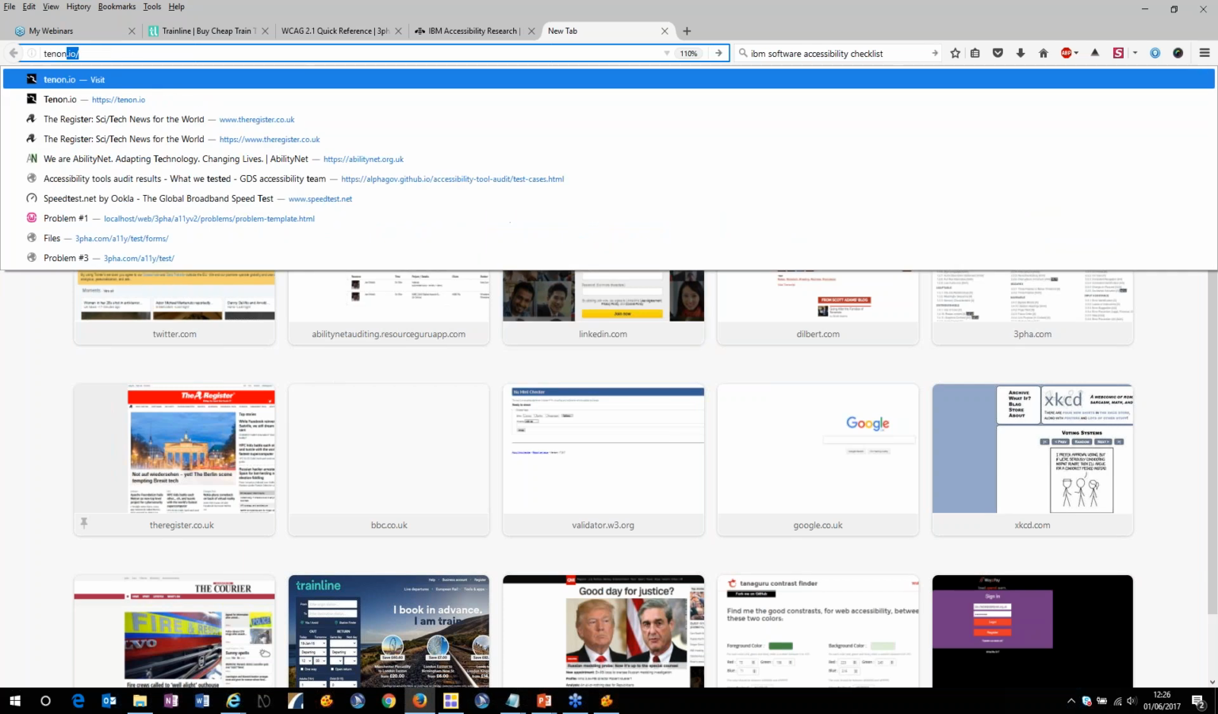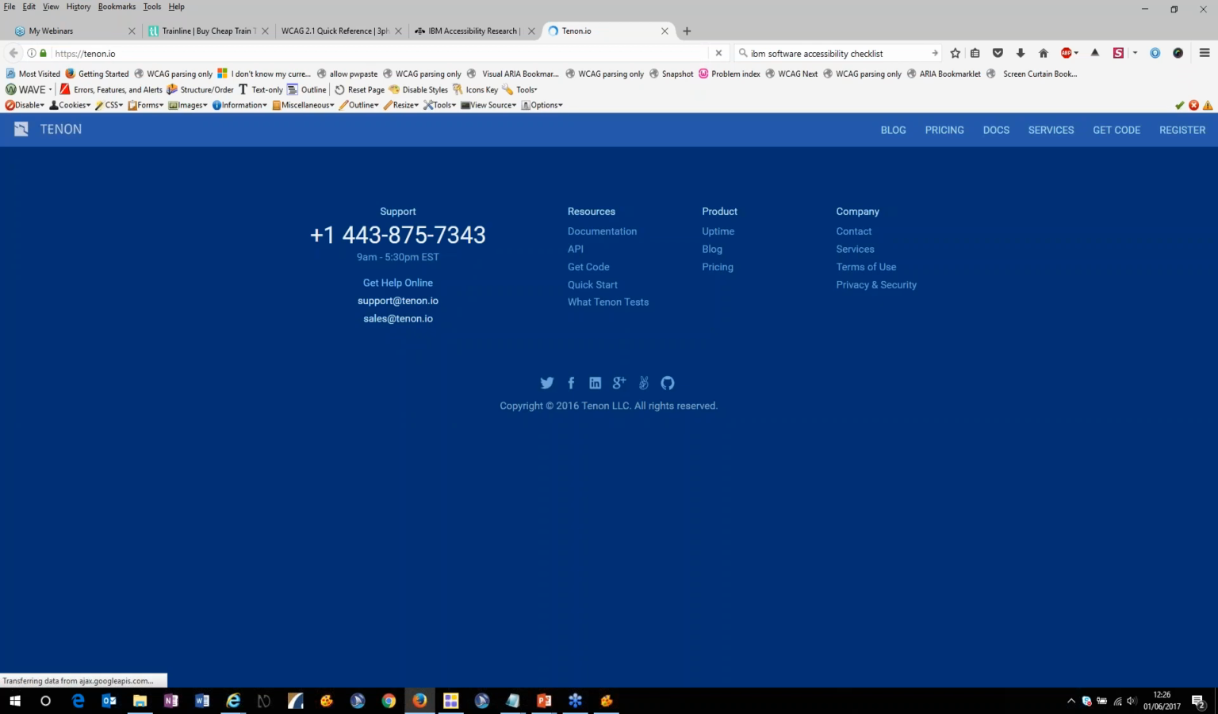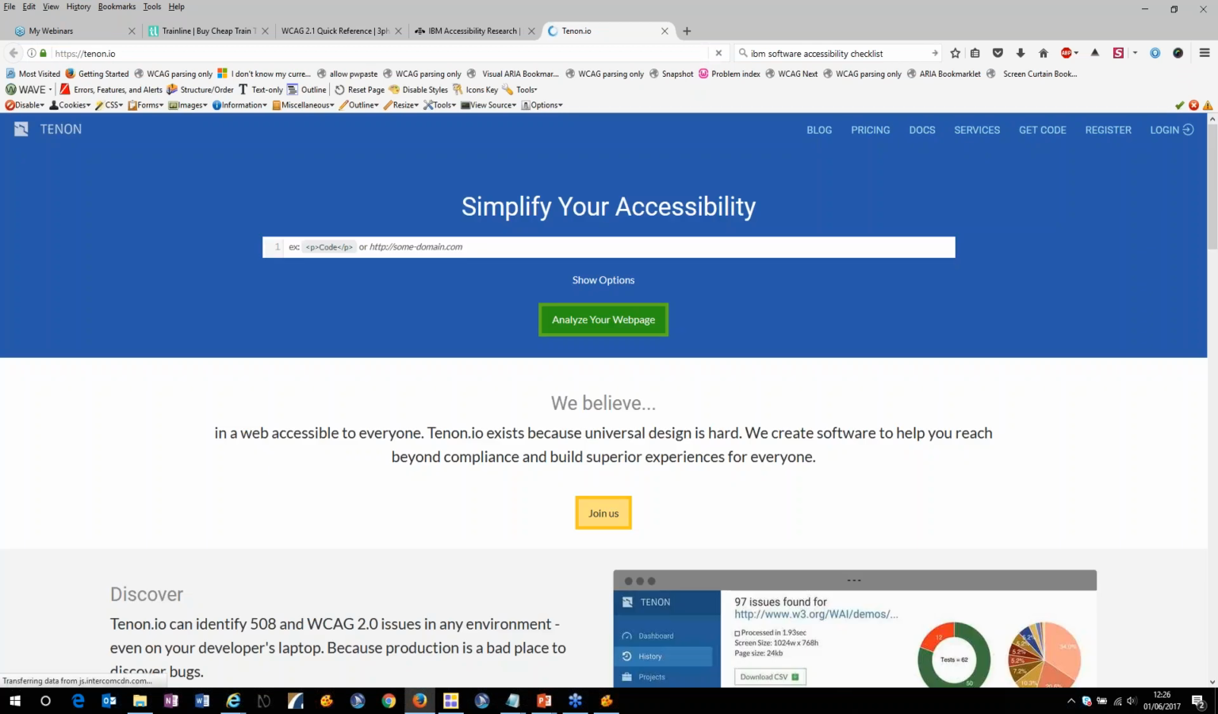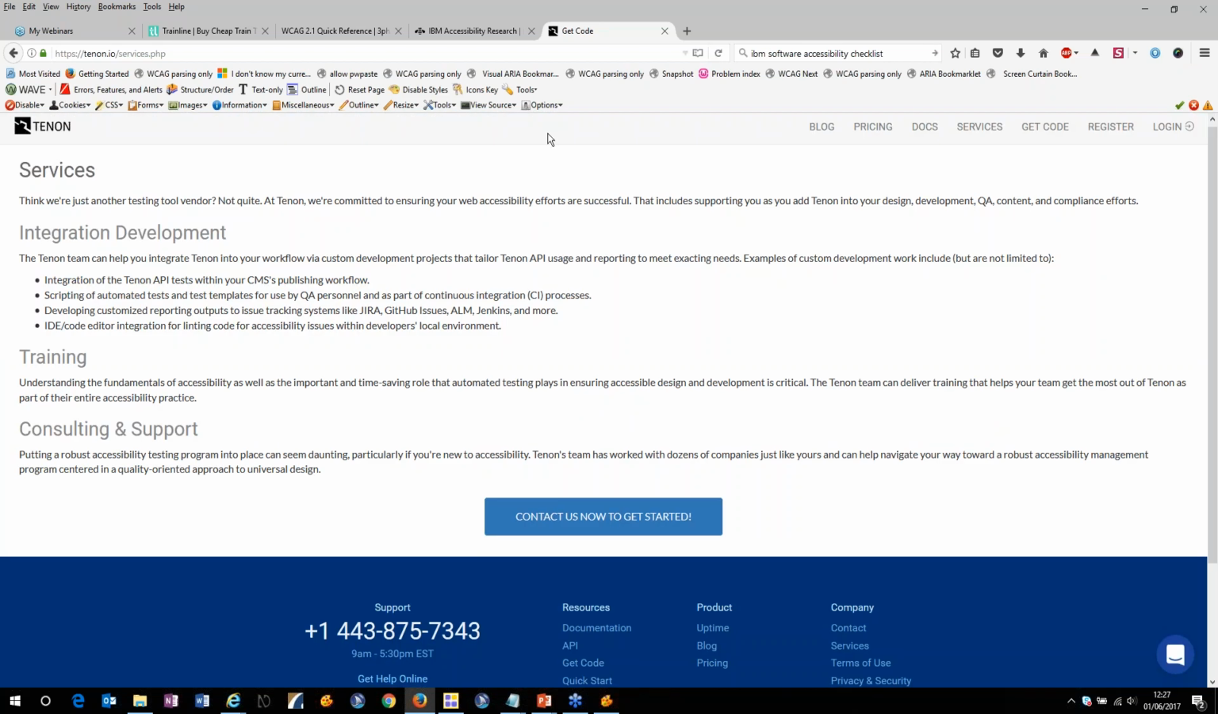One tool that I have used is called Tenon. Now, this is designed exactly to be incorporated into your testing workflow, into any unit testing and the automated testing that you do. And it's designed to be incorporated at the development stage. It has many ways of incorporating it into your workflow via Selenium scripts.